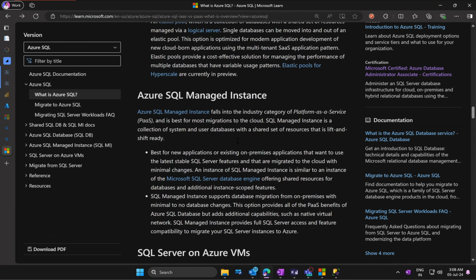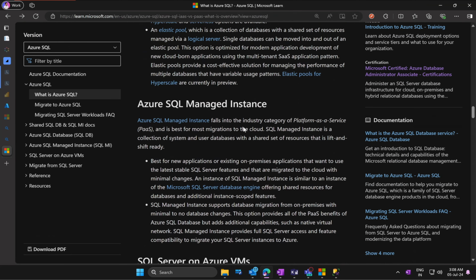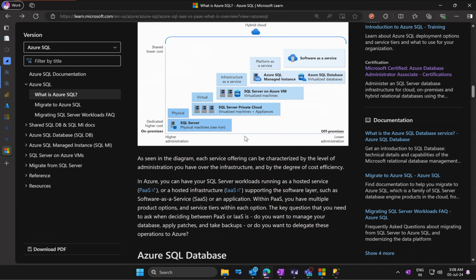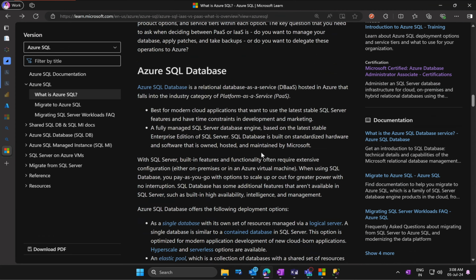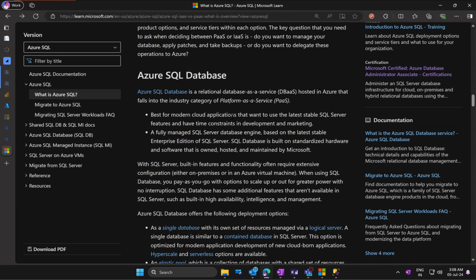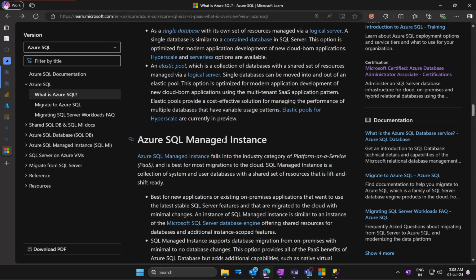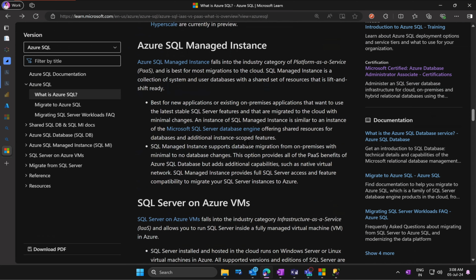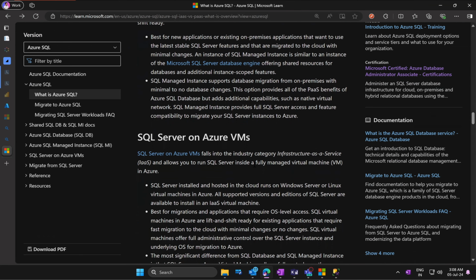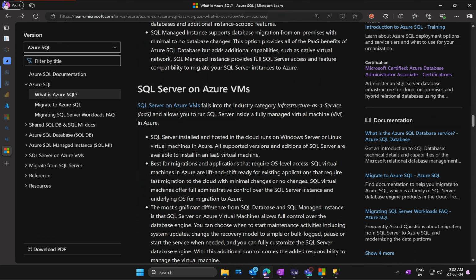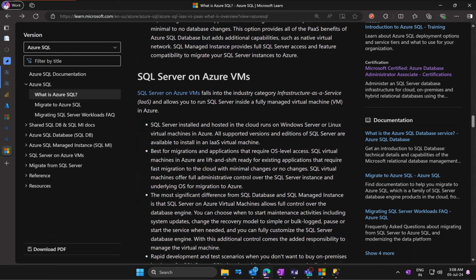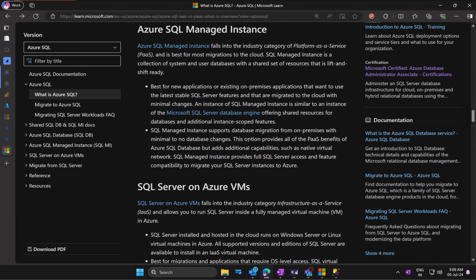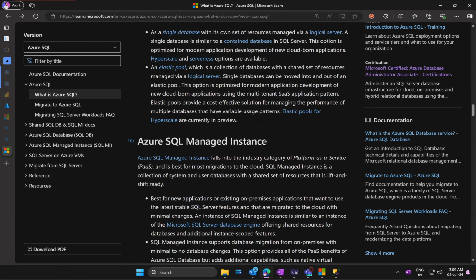If you want to learn more about this, you can follow this document, where it has all the explanation about Azure SQL and the types of Azure SQL. Generally we have three types of Azure SQL: Azure SQL database, Azure SQL managed instance, and SQL Server on Azure VM. Everything is clearly mentioned here. You can go and read, and depending on the use case or scenario you need, you can create or enable it. So these are the three types of Azure SQL offered by Azure.